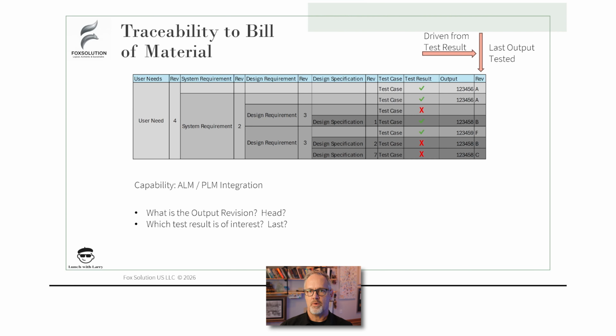So in this kind of a report, what we're really doing is driving it left to right. We're saying, start with the user need, give me all the system requirements, design specifications, then all the test cases, what are the test results, and what are the outputs that are associated with the test. So we're kind of going left to right in the process. Really though, is that what we want?